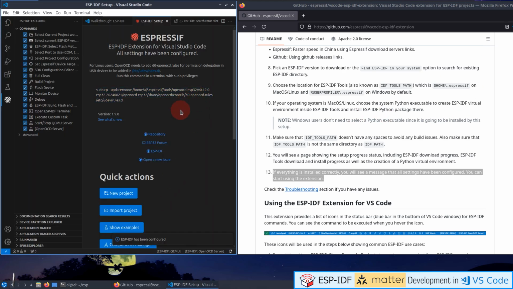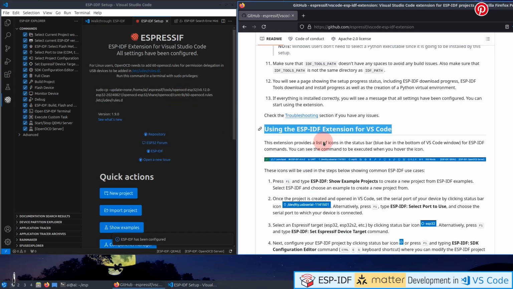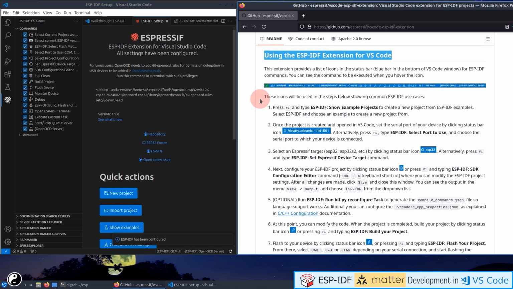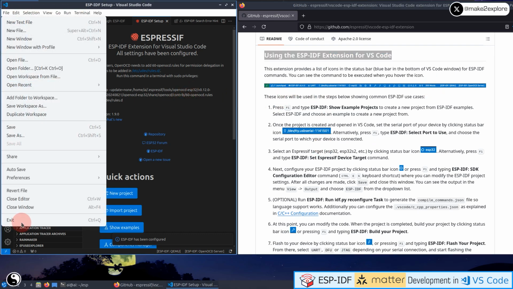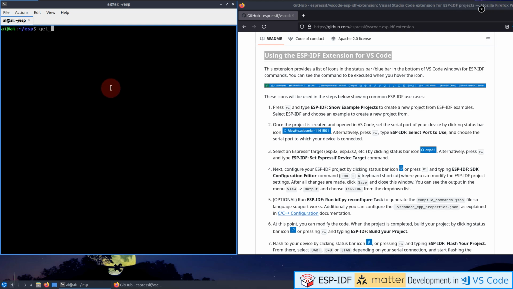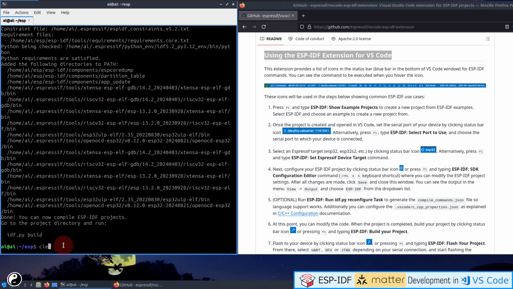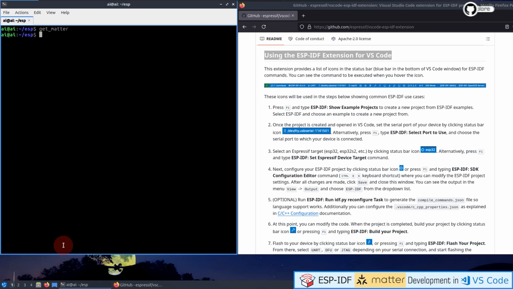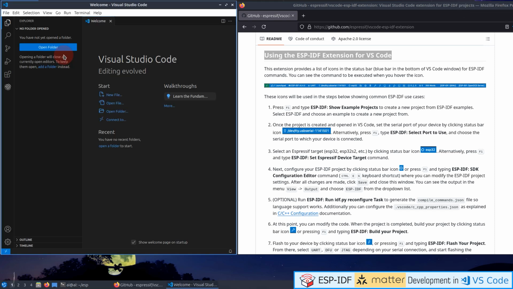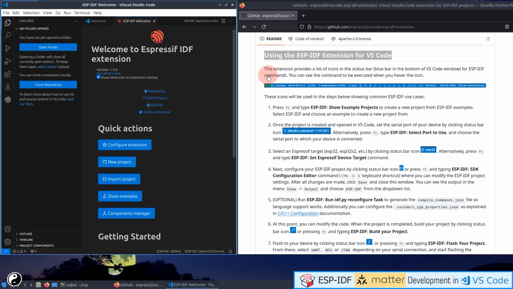All right, now let's go to the next step, that is how to use the ESP-IDF extension in VS Code. Let's first close and restart the IDE. Okay, now let's open the examples and see how to upload them into our ESP boards.